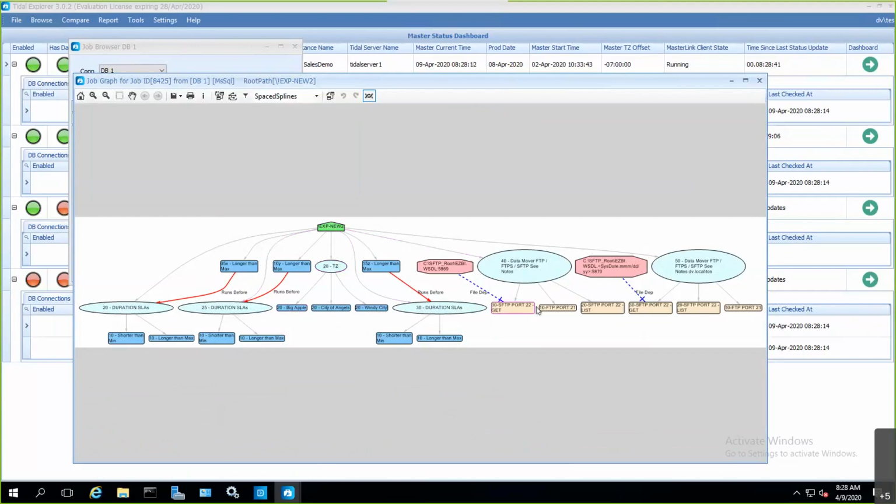And then notice here we have different colorings for different types of jobs. These are Windows jobs, these are FTP jobs. And shown here, you can see that I have file dependencies. Those would be in pink. I think variable dependencies show up in green.